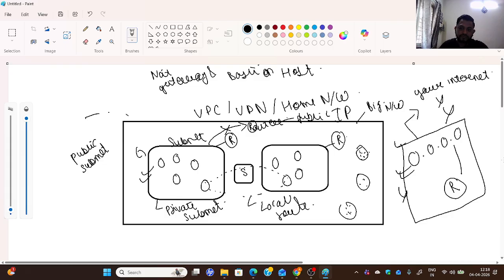Now, as you know, each subnet also has its own route table. What happens now? Suppose I delete this similar kind of entry from the whole route table; automatically all your subnets will become private subnets.